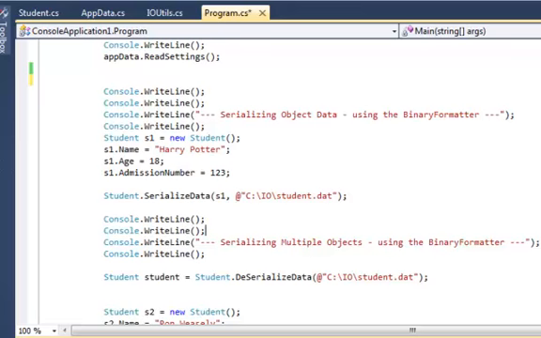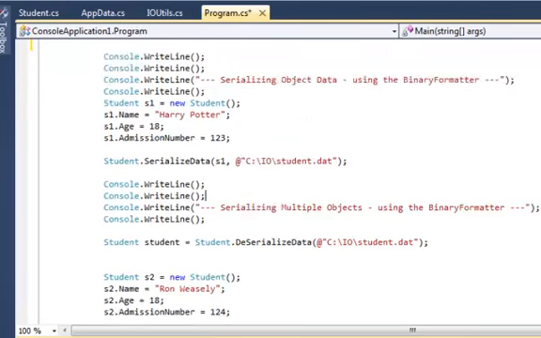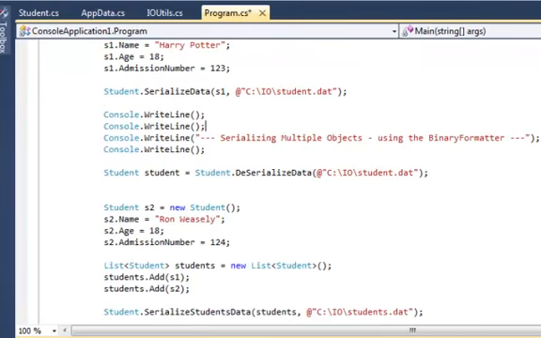And then when you want to deserialize it, we say student.deserialize data, and we give the same path. So we get back a student.